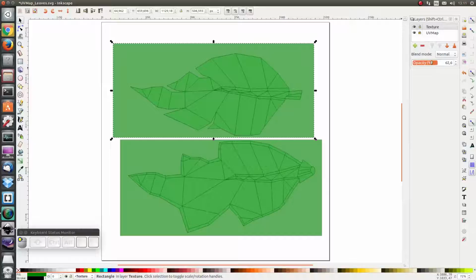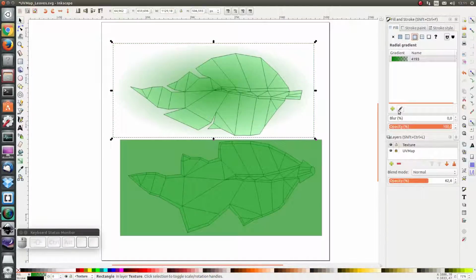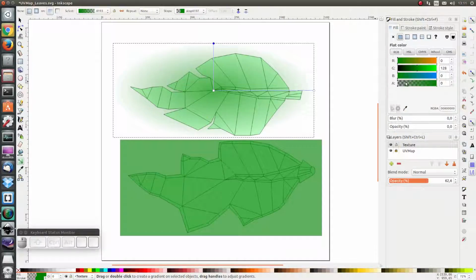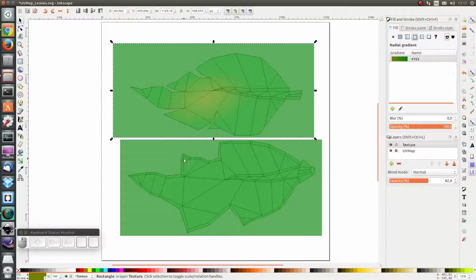And let's add a gradient, a circular gradient to the fill. We want the outer handle to be green and fully opaque, and the inner handle to be rather yellowy. But let's make it a bit smaller. And let's do the same for the lower leaf.